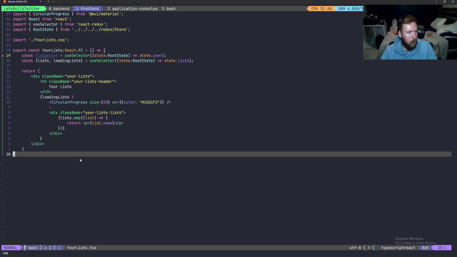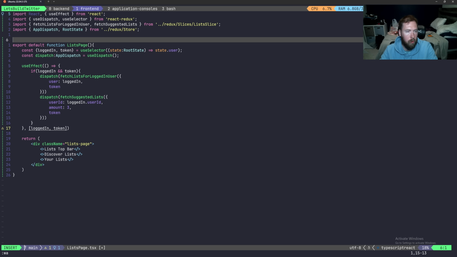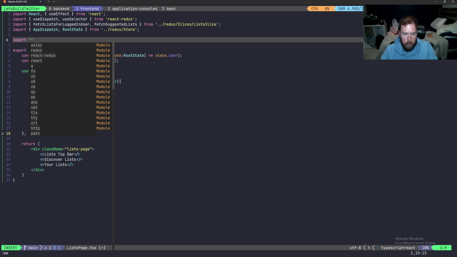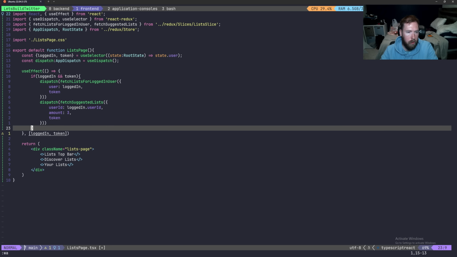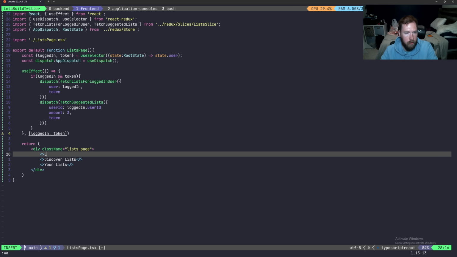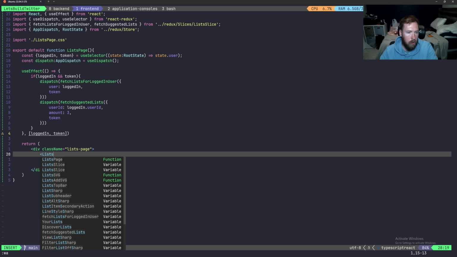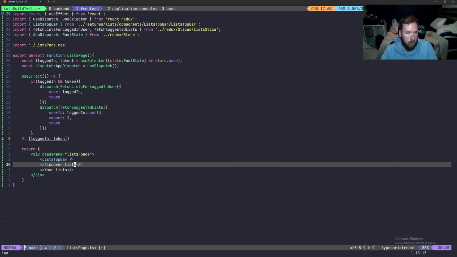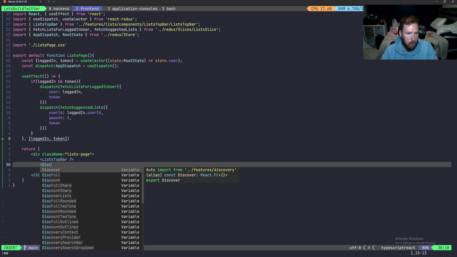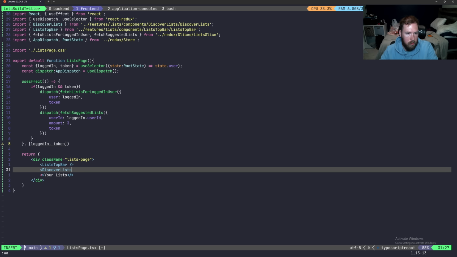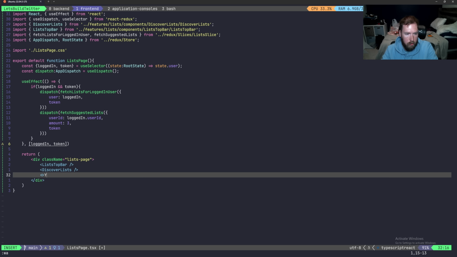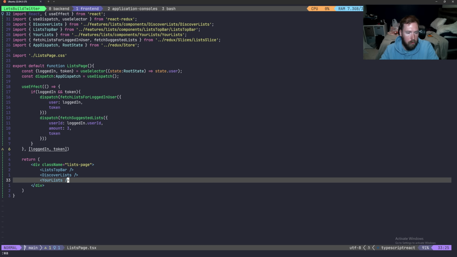Now finally, let's hop back into our list page, and let's make sure, one, we import the CSS. So import list page.css. Then we're going to bring in all of these little placeholder elements that we'll fill out as we go. So list top bar, we'll have our discover list. So let's say DiscoverList. There we go. And we'll have YourList right here, like so. Looks good. Cool. That should be good to go.